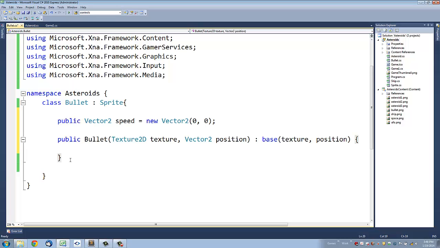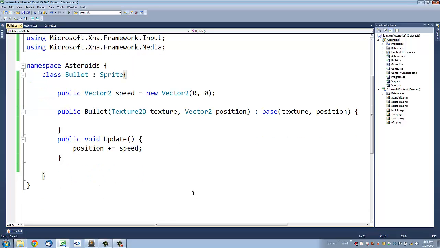If an object has speed, it probably needs to update from time to time. So I'll say public void Update. And every update, we should be adding the speed to the object's position. All right. Now, by default, I'll just make the speed 0. I said a moment ago I do 0, 0, but let's do 0, negative 10.